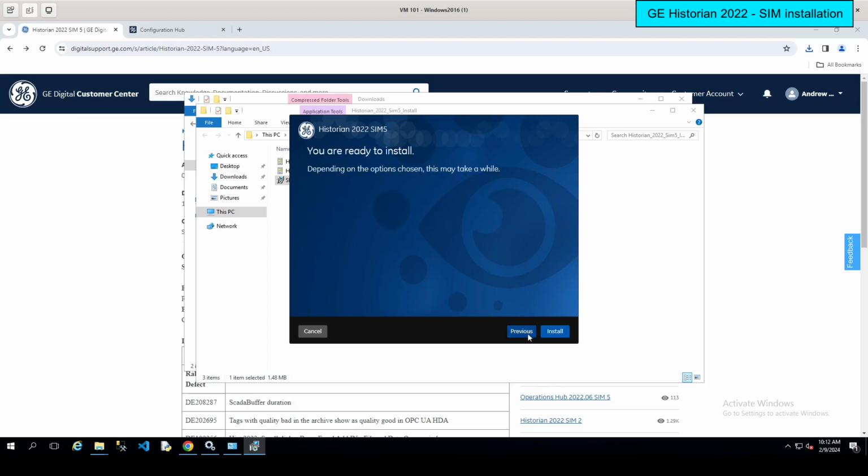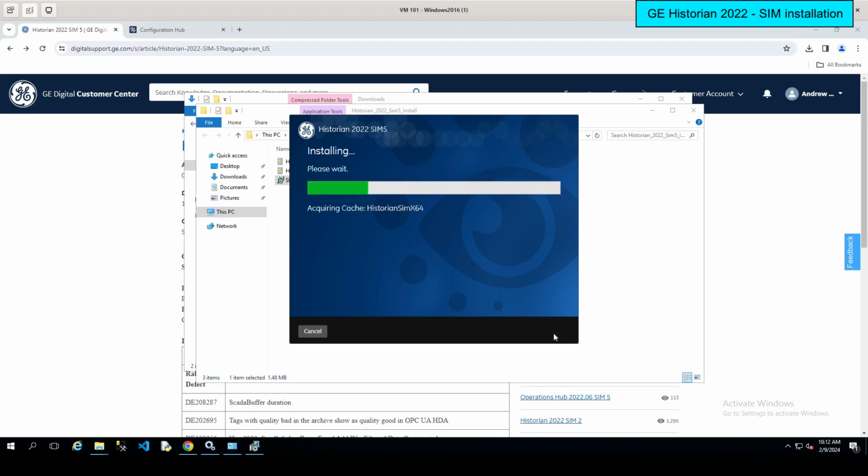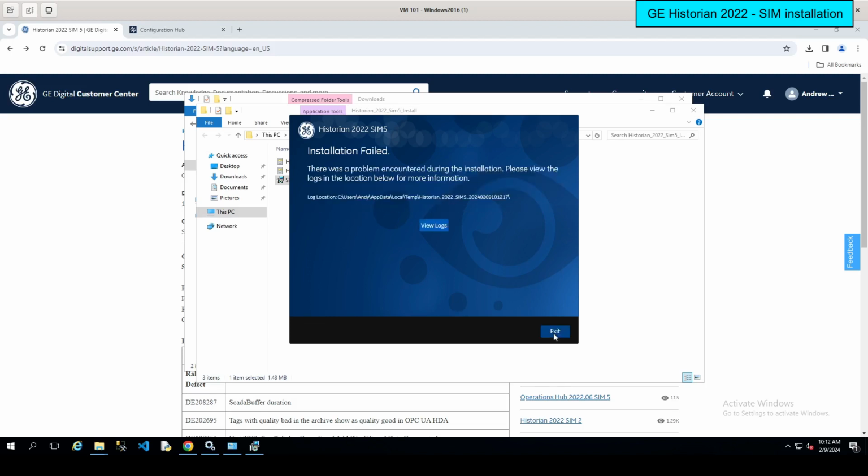Now, during the install process, we'll want to make sure this is unchecked. We're not going to start the services after the SIM installation. And the reason for that is we will have to reinstall certificates for each Historian service after this install is completed. Now that is important because if you already have Historian installed, which you do when you're placing SIMs on the system, that certificate will need to be reinstalled.